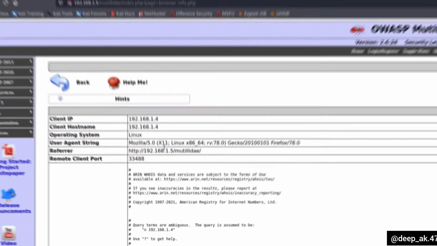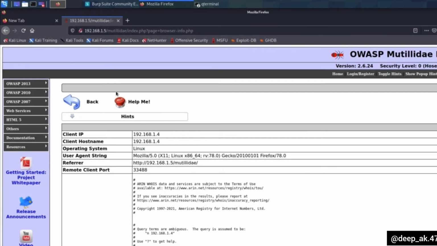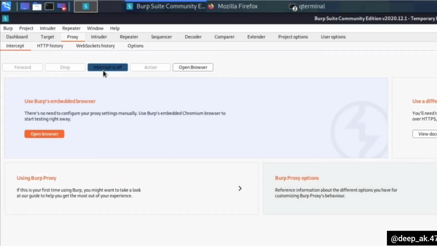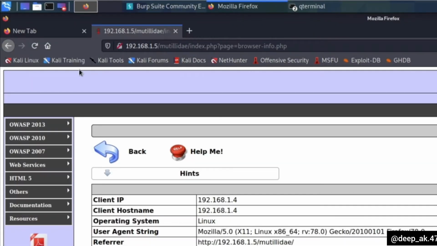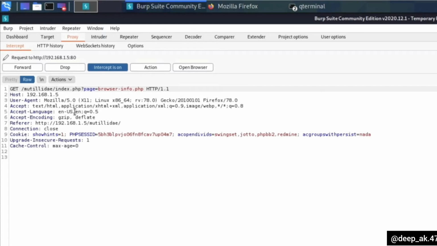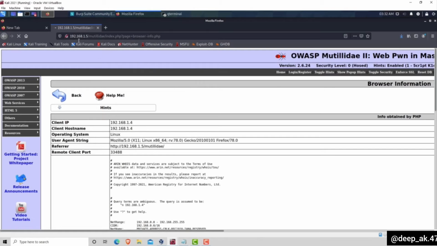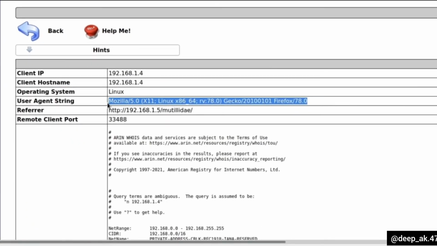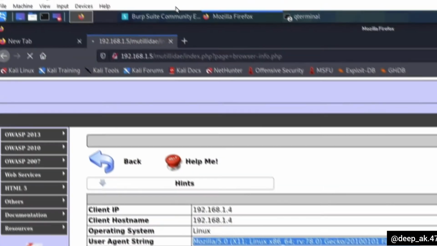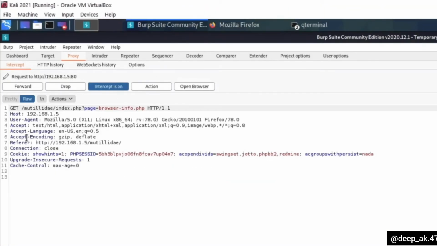Let's see what happens once we reload this page while intercept is turned on. So let's go to our Burp Suite, turn on the intercept, and let's reload this page. So straight away we get this HTTP request, and this is the same request for this page since we tried to reload it. Now let's compare this information right here, which is the user agent string, with the user agent string that we got in our HTTP headers. So here it is. As we can see, it's pretty much the same thing.